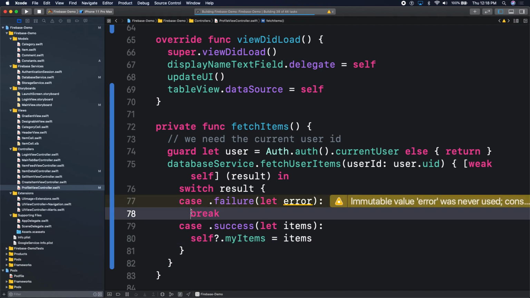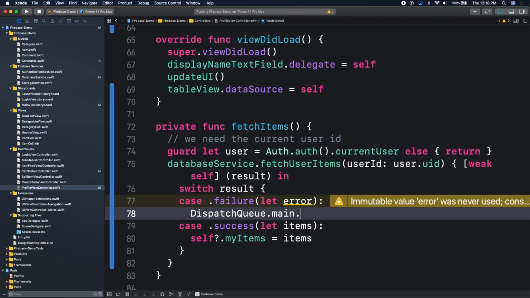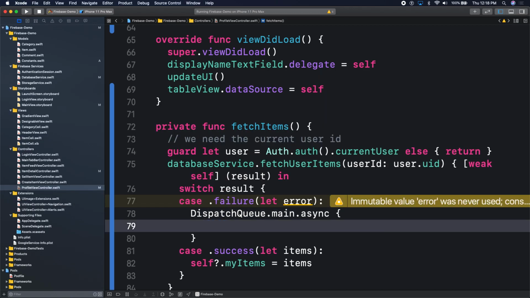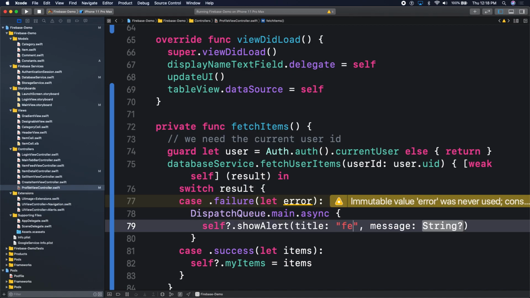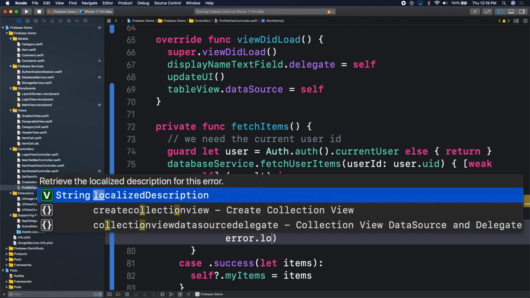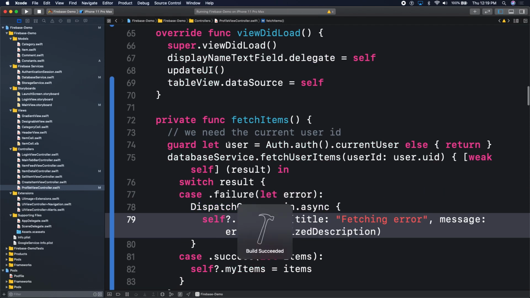And if we have an error, we'll simply say dispatch queue.main.async, and we'll say self show alert. We'll say fetching error.localized. Cool.